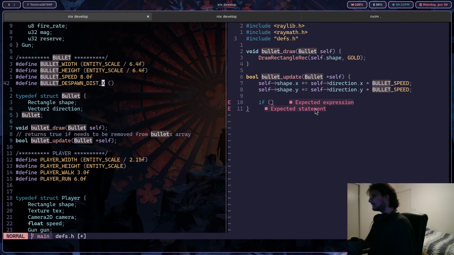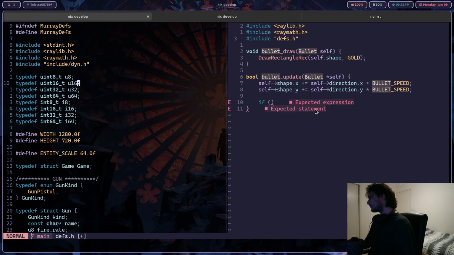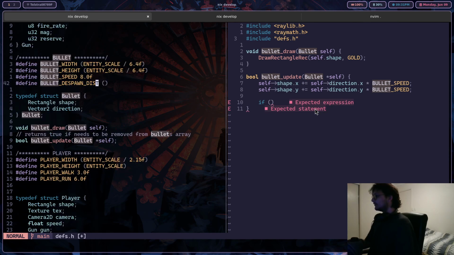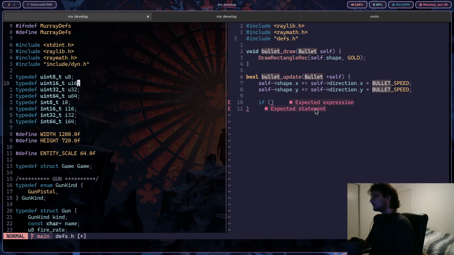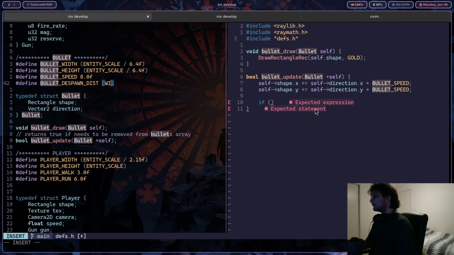Let's do x. Let's just use the width. The width is always going to be more than the height, I think, at least. So we'll go with width. So we'll do, let's say, width times 2.